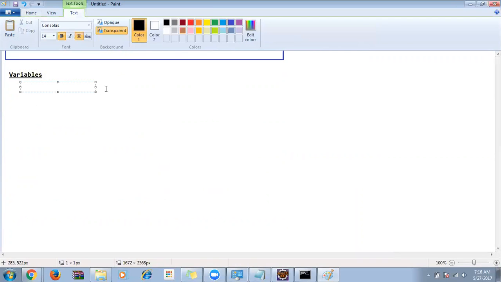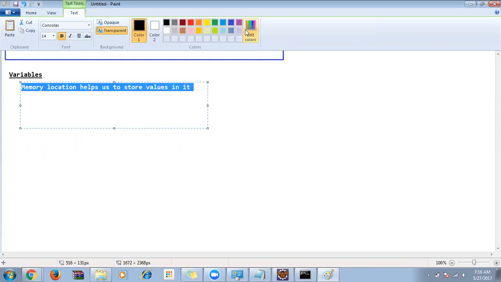So what is a variable? It's just a memory location which helps us to store values in it. That's what a variable is going to do.